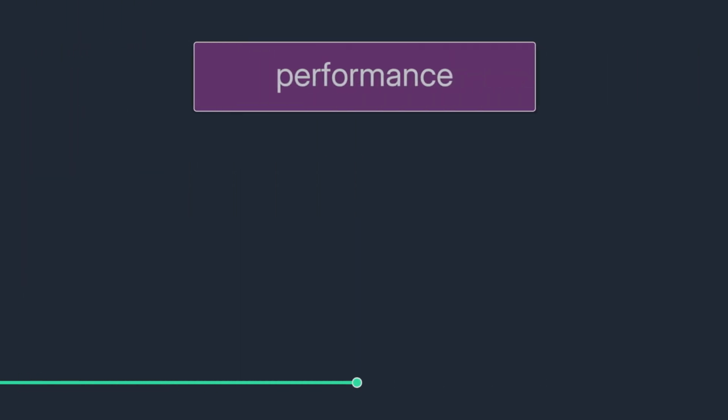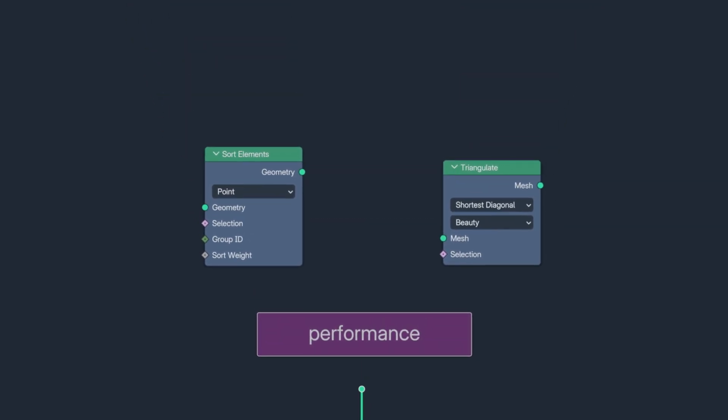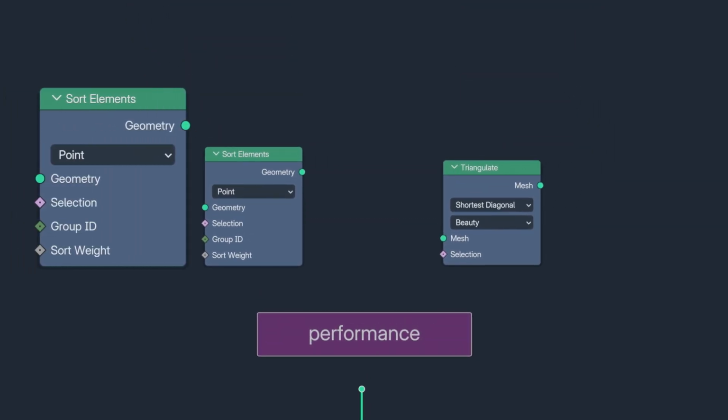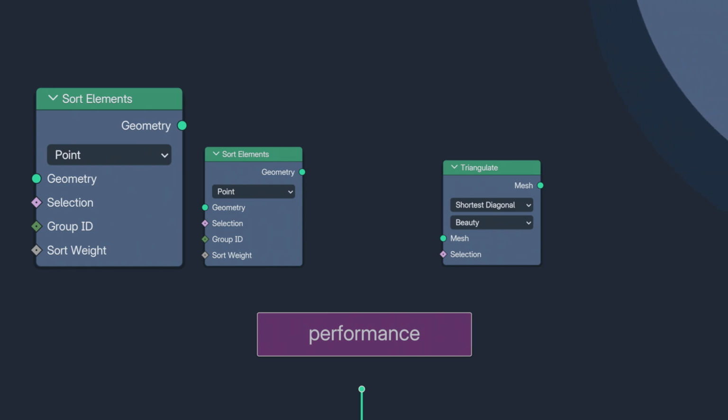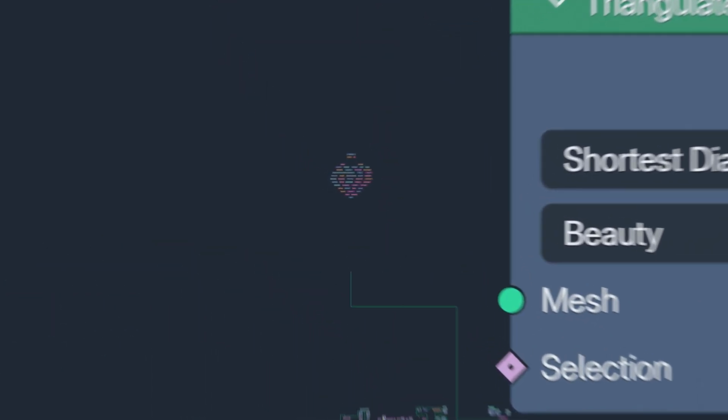And finally, we come to performance improvements, the contenders this time being sort elements and the triangulate node. Sort elements is an impressive 50% faster in common scenarios. But the cup goes to triangulate, which, having been ported from BMesh to Mesh, now gives a 30 to 100 times performance improvement. You beauty.